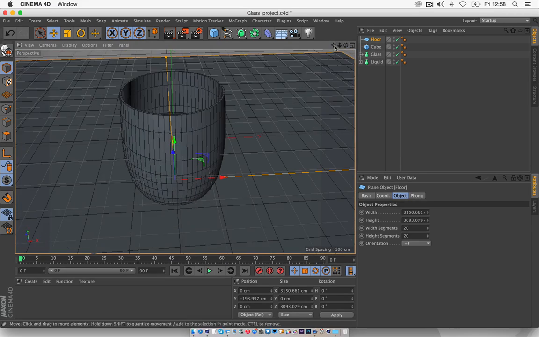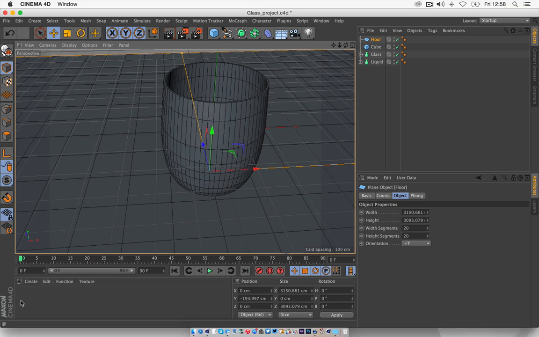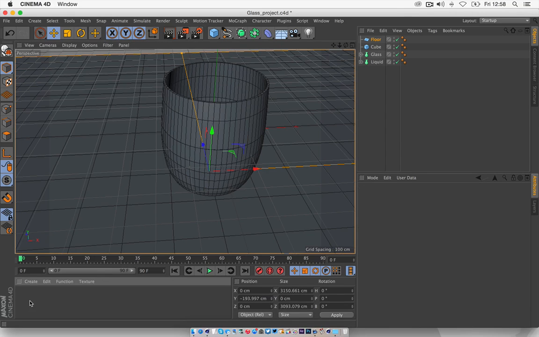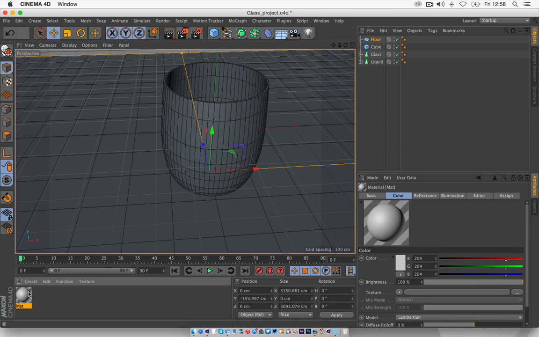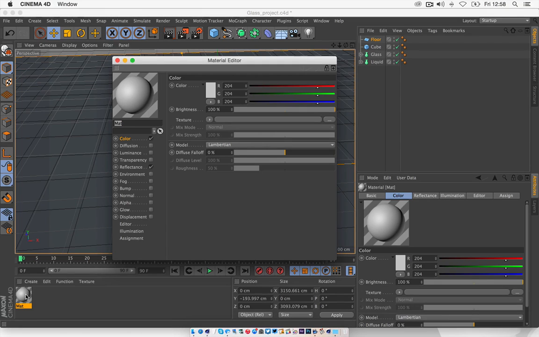So to do the glass, the first thing we do is give it a double click down here. This is our texture area here. It brings up a little matte object. If I give that a double click, it's going to open up that for us. Now we're going to name this glass. There we go. Again, keeps it nice and organised.